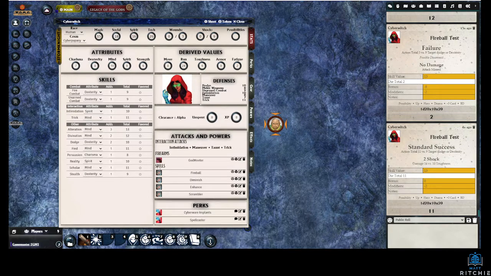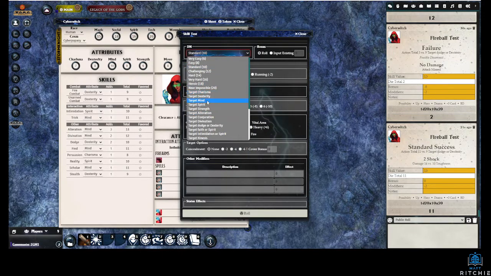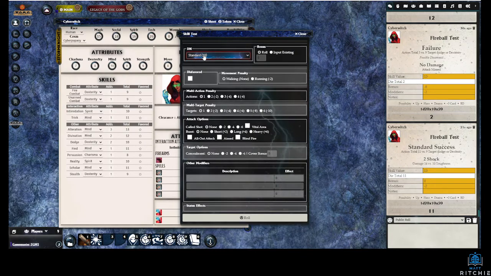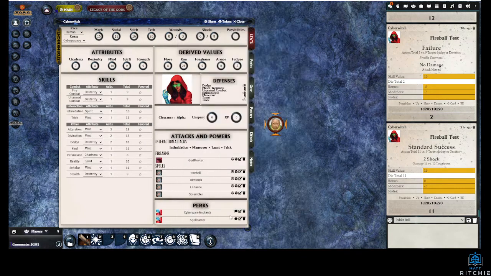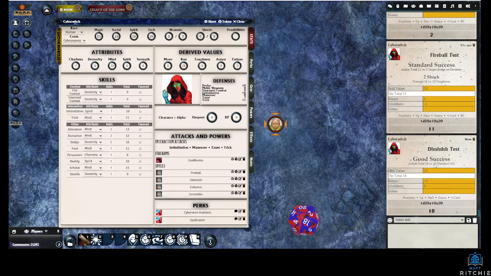If your test does not involve an attack, such as the diminish spell, we'll click on that one. We do have the option to select target things here if we have a target selected, but in this case, it's just a standard DN. We roll that, and we get the success or failure result over in chat.